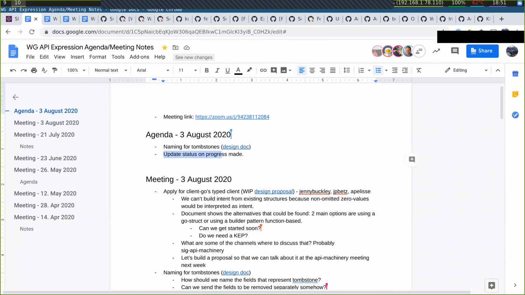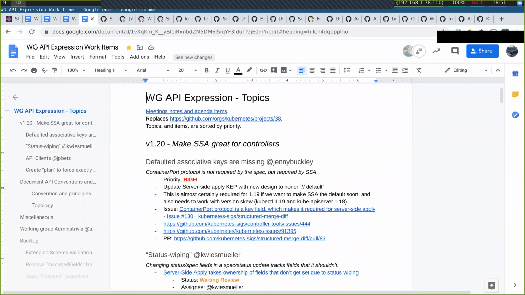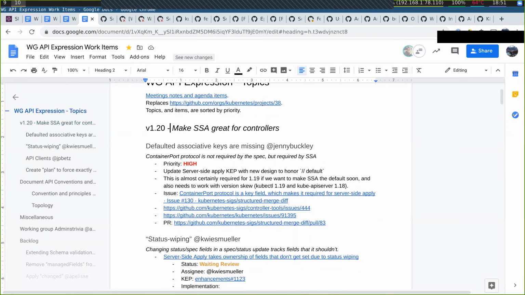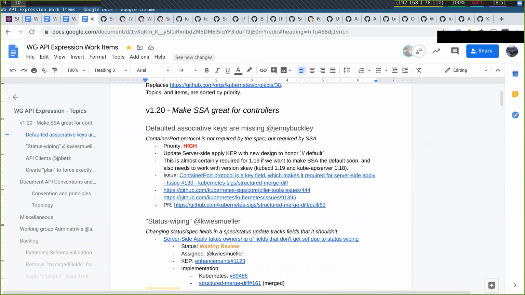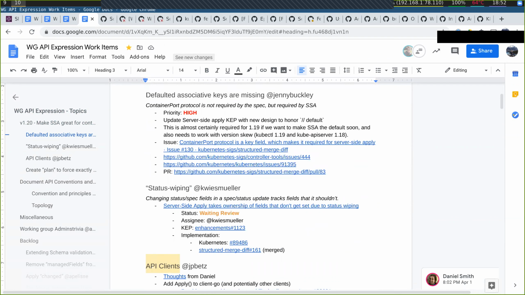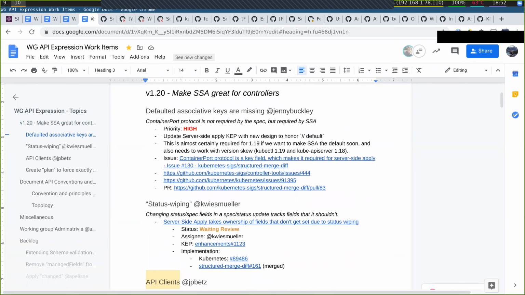Great. Then we reached our progress update. All right, we should make SSA great for controllers. I saw Jenny is here. Do you want to say something about that? Yeah, I still need to get consensus on this, but it's not ready to be decided on. Are we focusing on the client, or are we trying to get this in first? Hey Jenny, if you want to focus on the client, maybe I can take this one. That would be great. Okay, cool. I'll work on the cap.